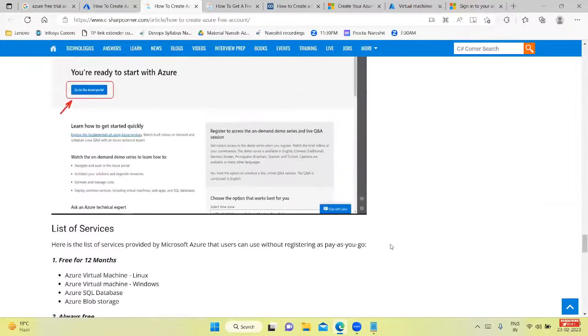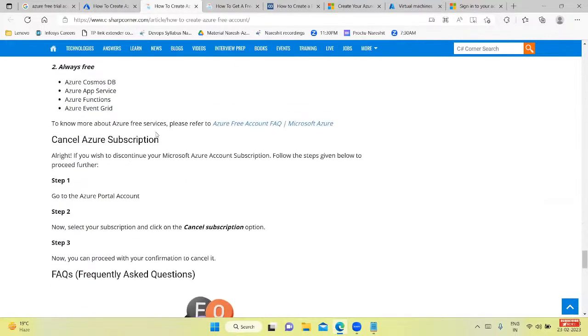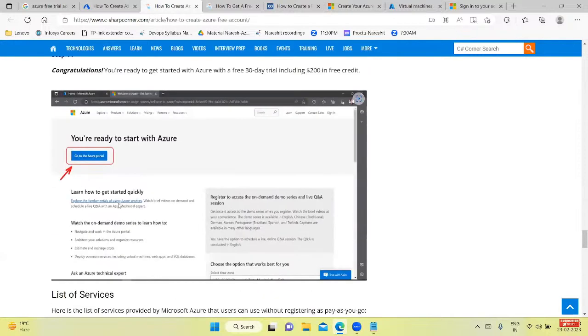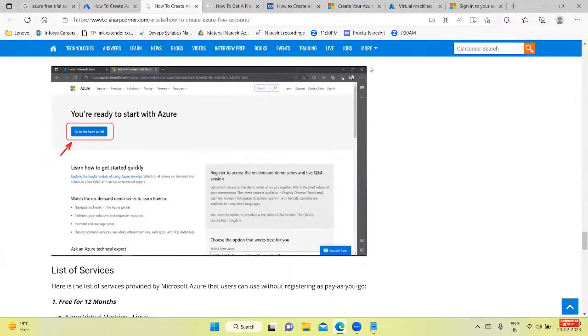Do up to here. Up to here, you have to do. Don't cancel your Azure subscription. These steps are for canceling. Don't cancel it. We have to create the Azure account. So up to here, you have to do. I'm giving this link to all of you guys. Keep this link for your reference.